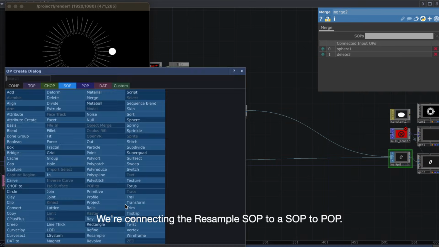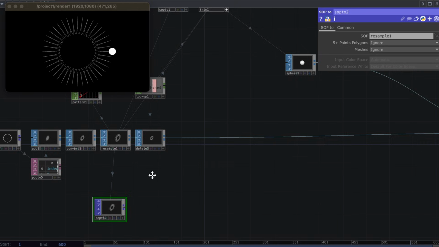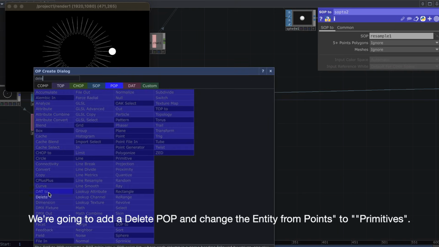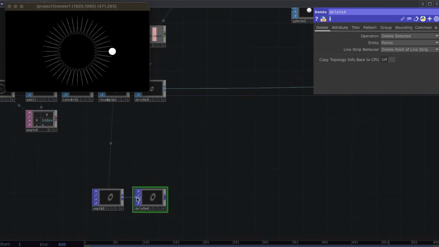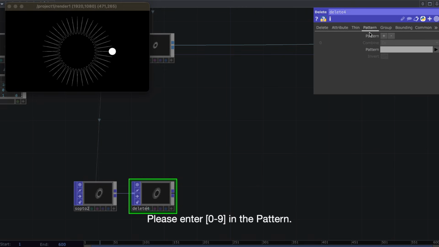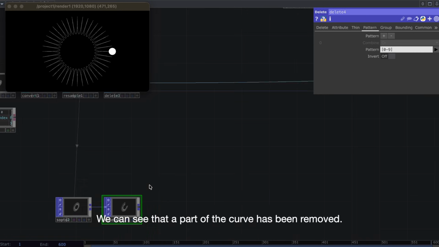Placing spheres at the endpoints of the curve. We're connecting the resample SOP to a SOP to POP. We're going to add a delete pop and change the entity from points to primitives. Please enter 0 to 9 in the pattern. We can see that a part of the curve has been removed.